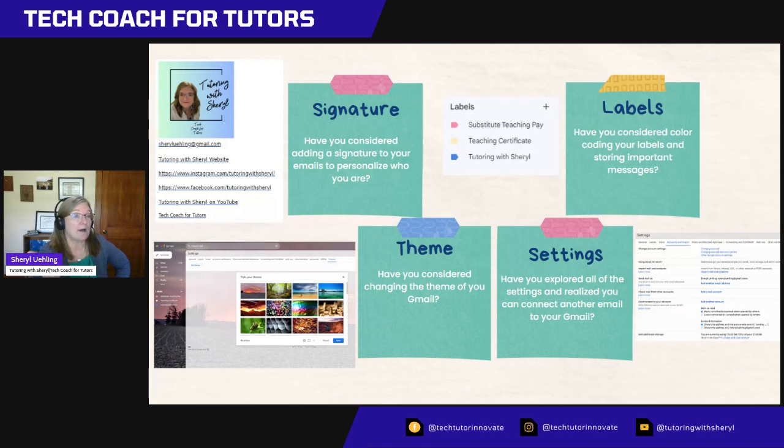So I no longer substitute teach, but when they would send me my paycheck stubs, I would just label that so that when I clicked on the label, all of the emails for that are under that label. Bet you didn't know that you could do that. That's a cool thing to do. And then a copy of my teaching certificate that came from the state is in there.